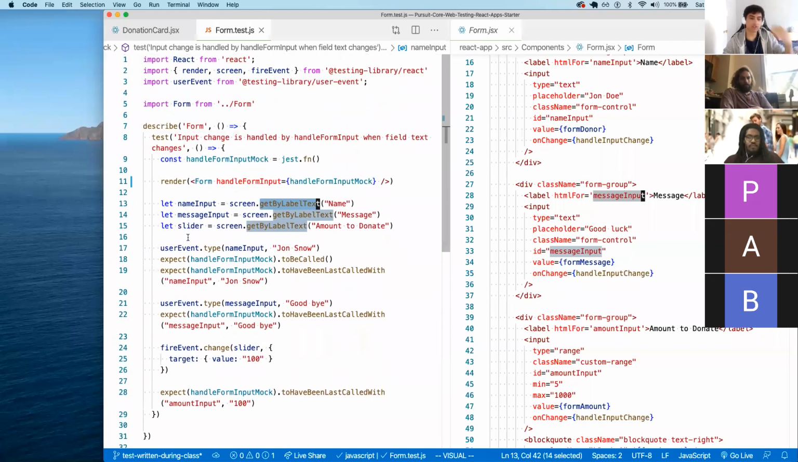And now here we start to simulate a user event. So we use userEvent.type on the name input. userEvent.type comes from this other library that is included in the React testing library.